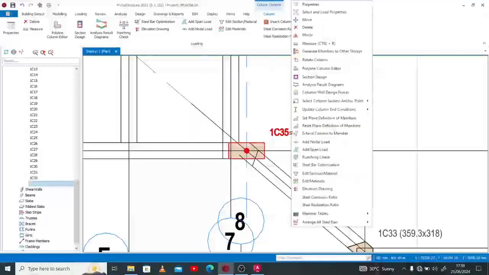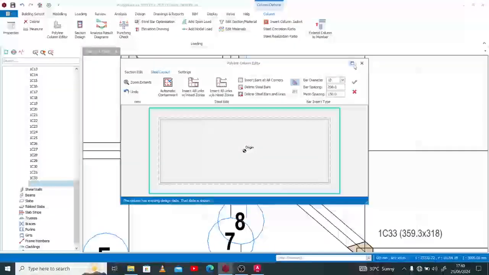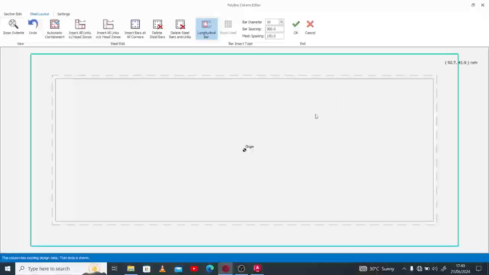So right clicking this, select your polyline column editor. Once you do that, you find that exact column that you fixed.